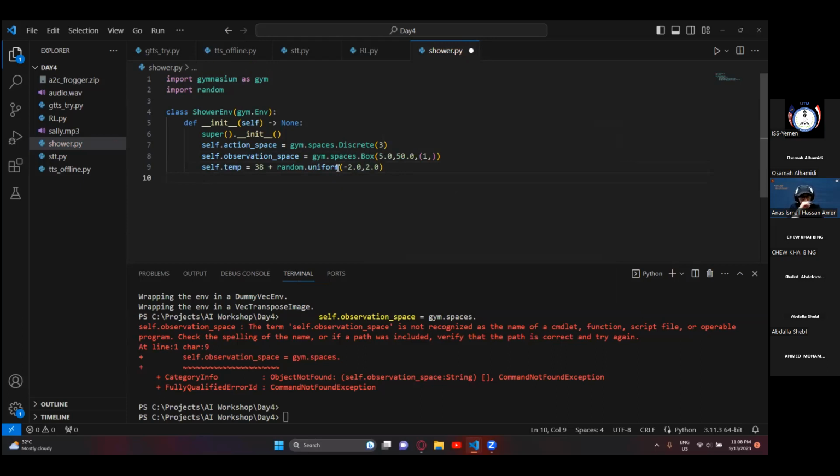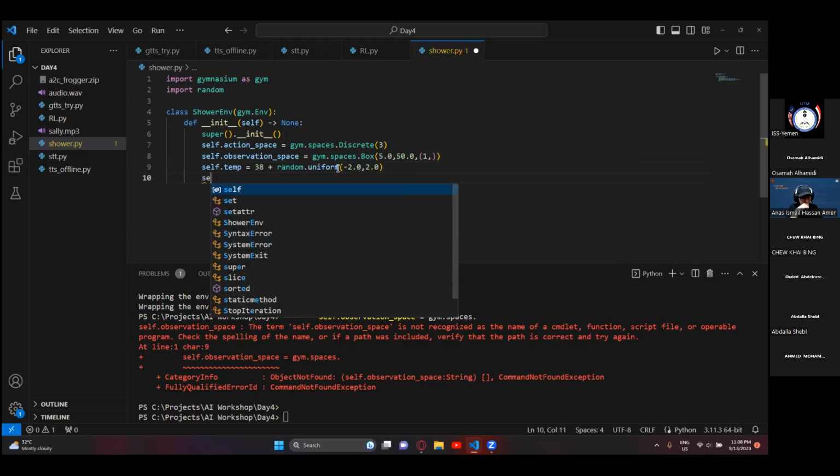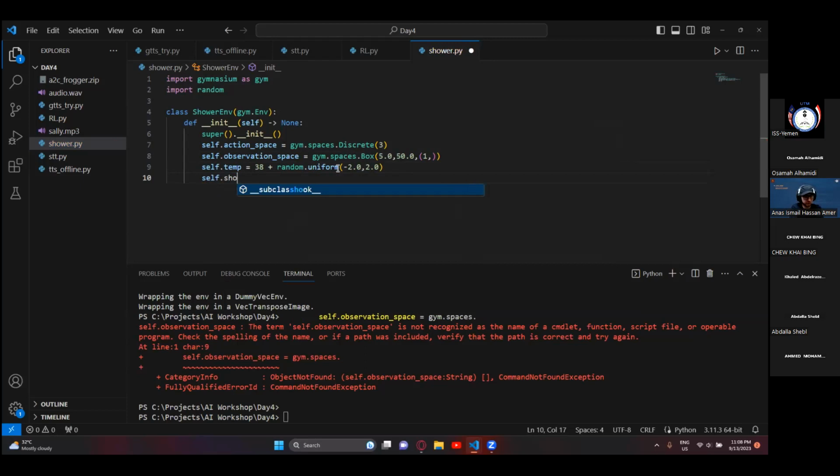Okay. And then let's define something else called the shower length, because we want this to end at some point. We don't want it to keep going forever. So let's set it to 120 seconds or 120 steps. This will be our done. This will be our frog dying. It will automatically die after 120 steps. Okay, I think that should be all for the initialization.